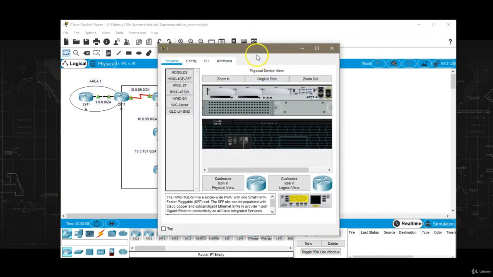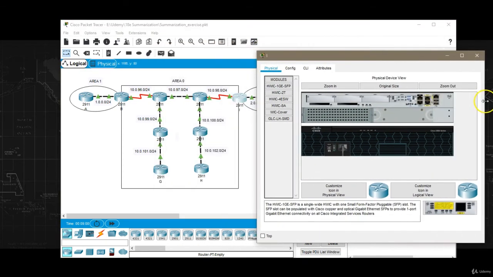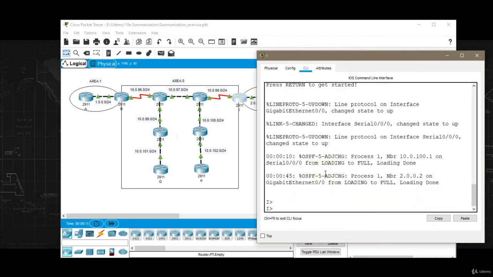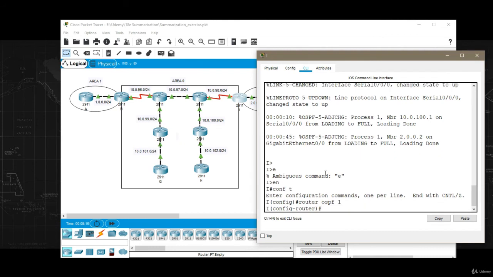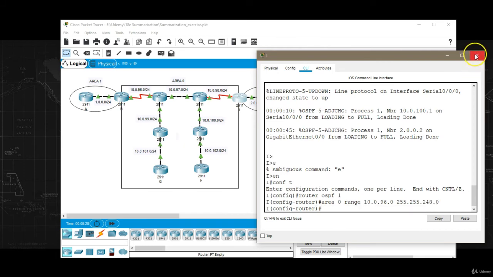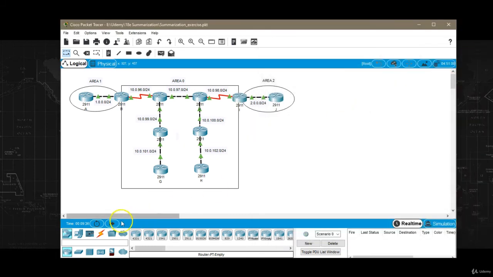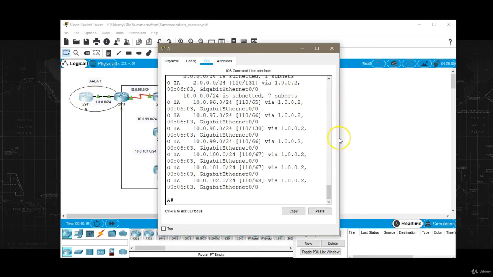We can go to router I now and use pretty much the same command. So enable, configure terminal, router OSPF 1, area 0 range 10.0.96.0 255.255.248.0. I'm going to press fast forward to make sure that all the OSPF routers communicate this new information to each other. And then let's go to router A.